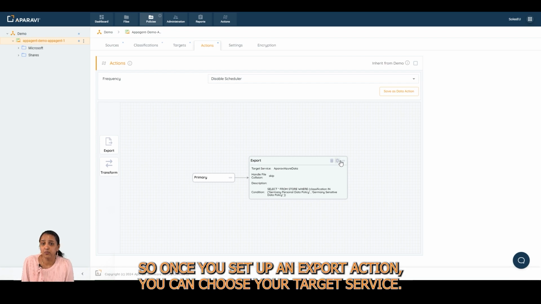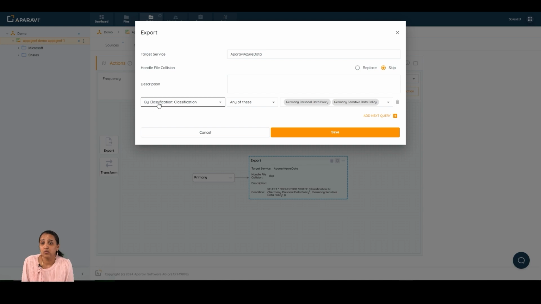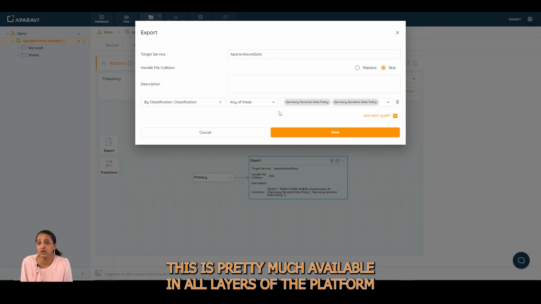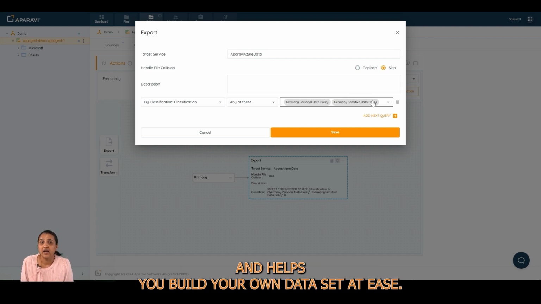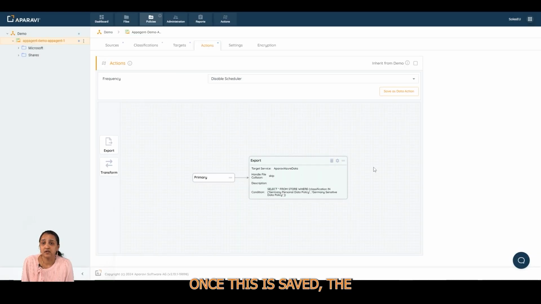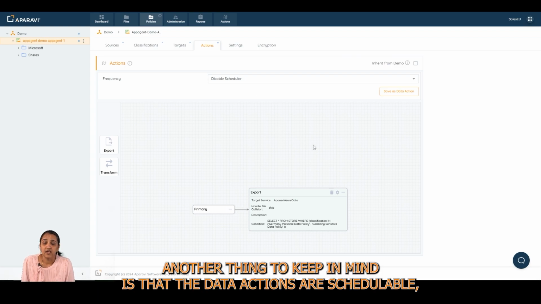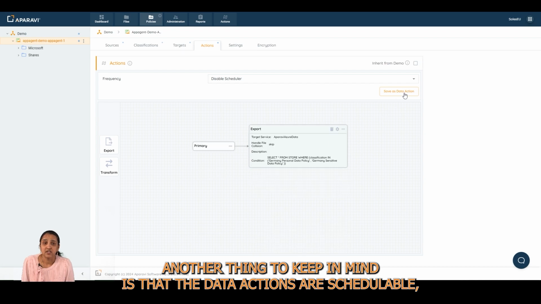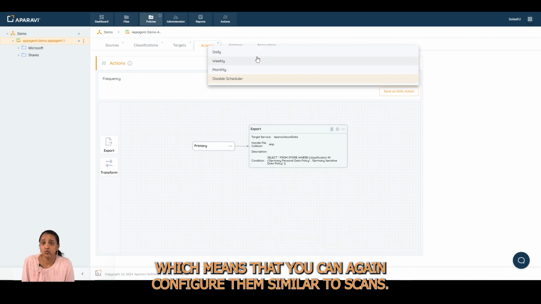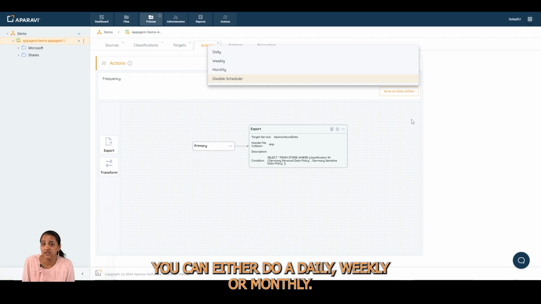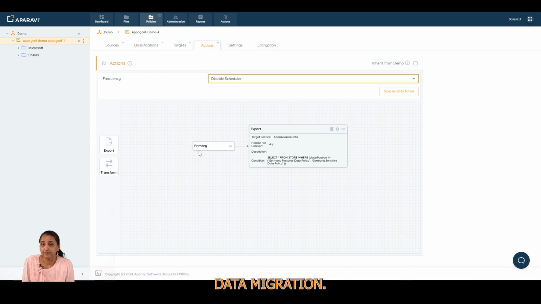Once you set up an export action, you can choose your target service and prepare your data. Again, the query builder is available here. This is available in all layers of the platform and helps you build your own data set with ease. Once this is saved, the actions run, and then the data is copied into the corresponding target location. Another thing to keep in mind is that the data actions are schedulable, which means you can configure them similar to scans. It's automated. You can do a daily, weekly, or monthly data migration.